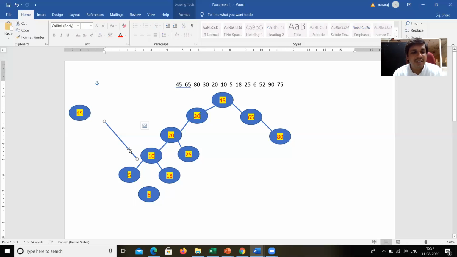So you can't place a node just like that. "No, 6 is less than 25, sir. Can I place 6 to the left of 25?" No. We should check from the root node onwards. If it is less than the root node, then go to its left node. If it is less than that, left. If it is even less, left. So from the root node onwards, you need to check.